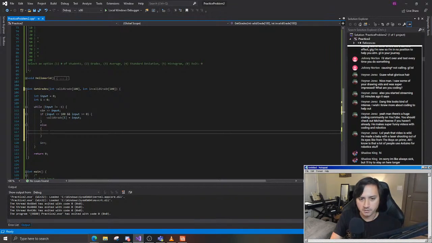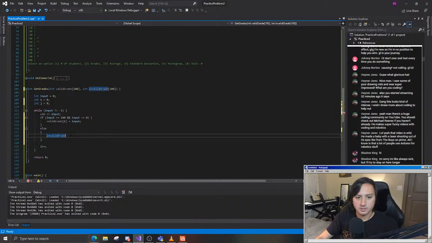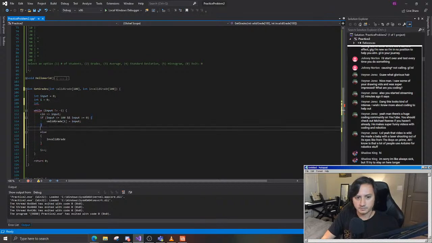Okay, so now valid. Okay, invalid grade. Oh, you see, this is gonna be an issue. Nope, I figured it out. So we just need two counter variables for invalid and valid. And then this is gonna have to go inside here.